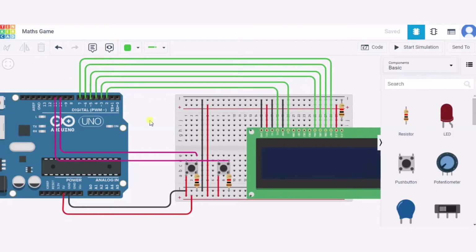Let us see first of all how to connect this push button. First of all, we'll connect the first terminal of it to this 5V power supply of this Arduino. The second one will be connected to this GND pin of this Arduino through a resistor. And the third one will be connected to this 10 and 11 number pin of this Arduino at the digital side respectively. So in this way, our two push buttons are connected.